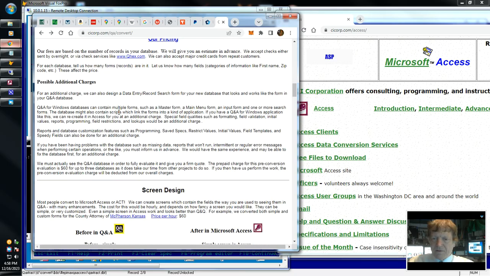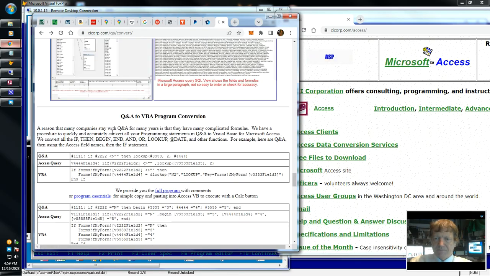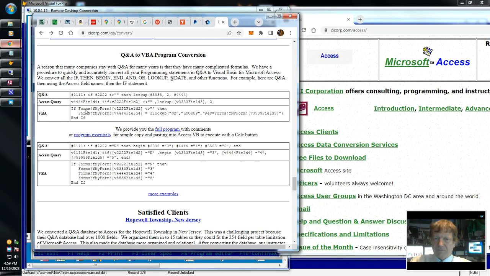And we also can do the programming to convert the if statements. Q&A's format always has a field number, and then you make the formulas based on the field number. Now in Access we can make a field which has a more explanatory name than just 4444, or even just called field 4. It could be called name, address, phone number, zip code, whatever.